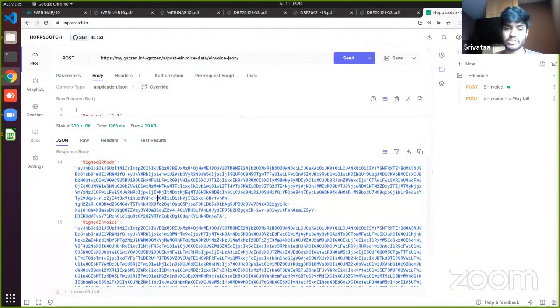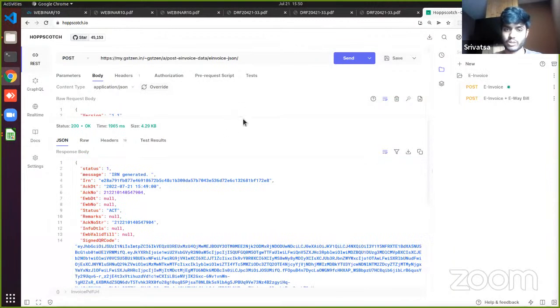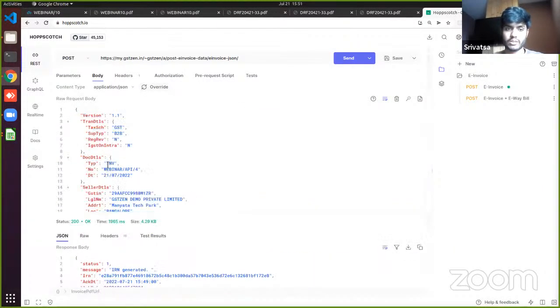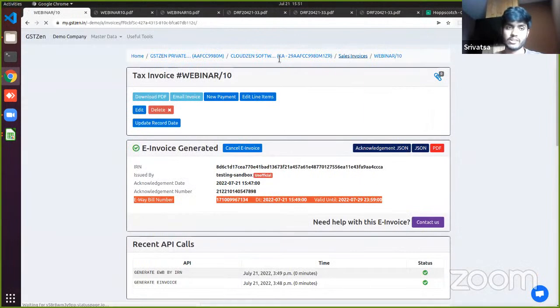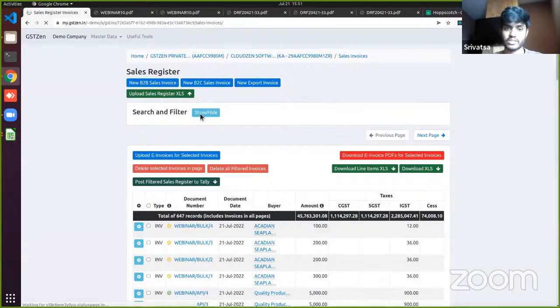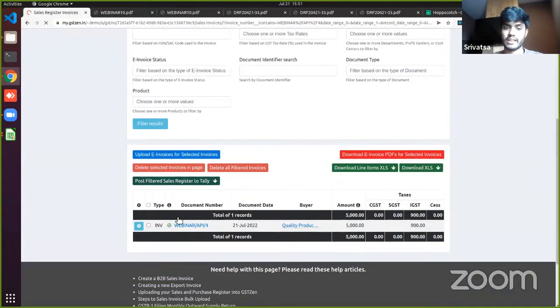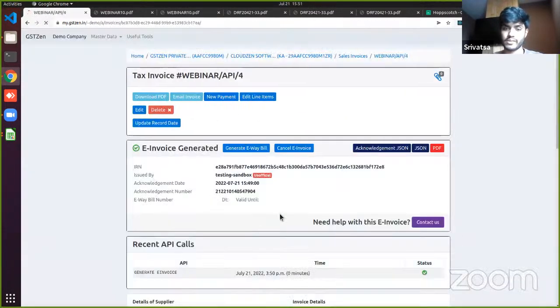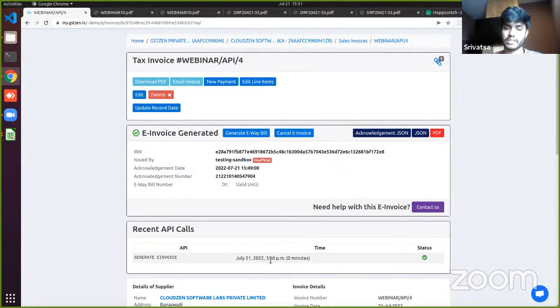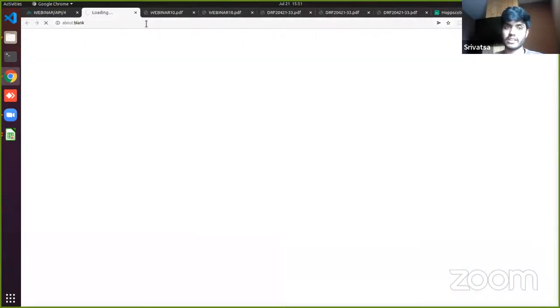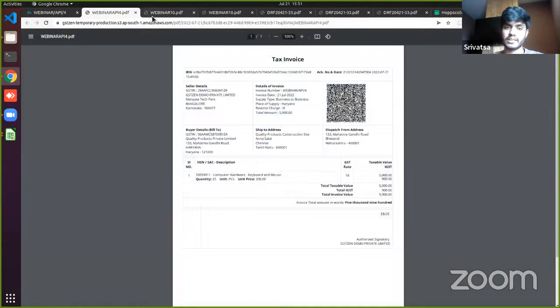So I will also show you this invoice in GSTZen and what it looks like there. So the invoice number that we have generated an e-invoice for is webinar API 4. So when I go to my GSTZen account to my sales register, all I have to do is filter this invoice, and you will see that it has been generated here. This has in fact been generated right now, 3:50 p.m. And the rest of the display remains the same. The PDF will again contain the IRN and the QR code.